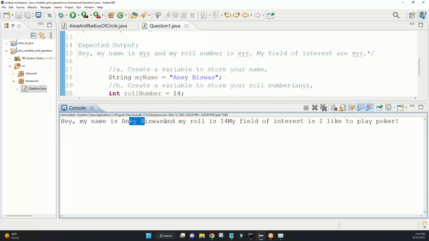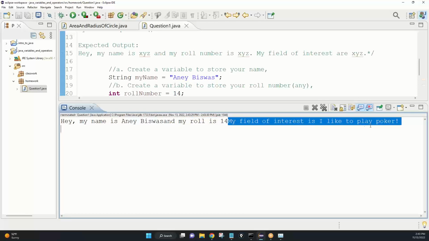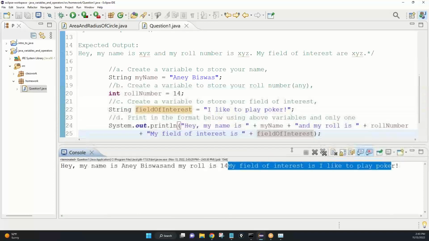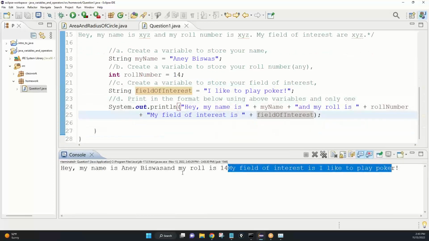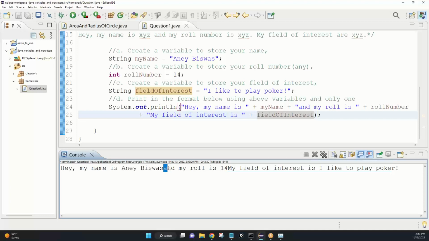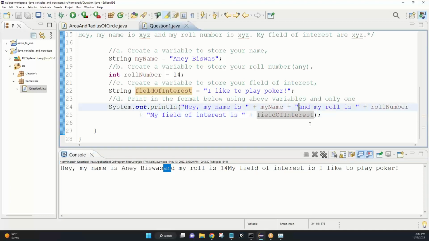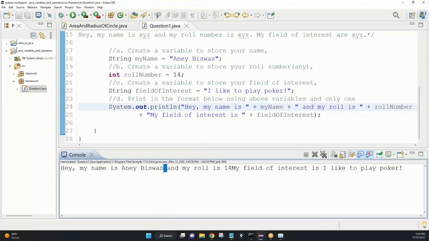My name is Annie Biswas, but I need a space right here. And my role is 14. I got no period, no space. You got to add that there. How? Just go in here, wherever that is needed, like this Annie Biswas, and then this and. This and right here needs a space. You just put a space. Run it and see if that did it for you.